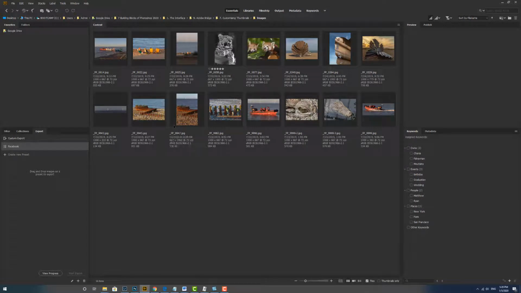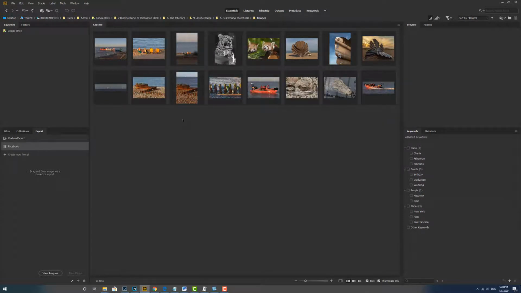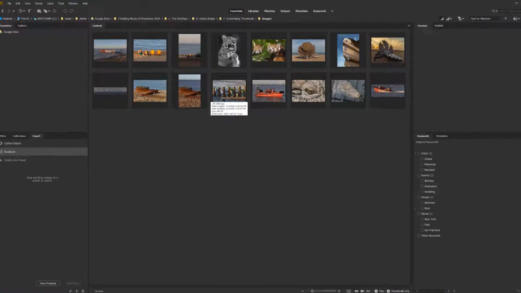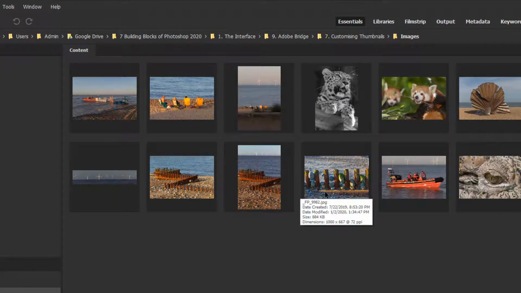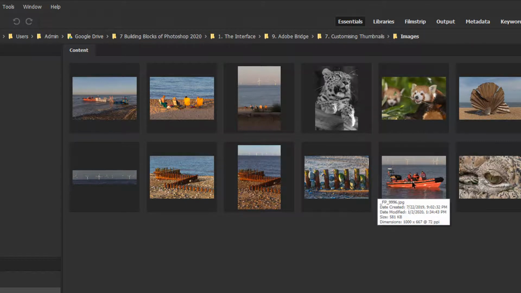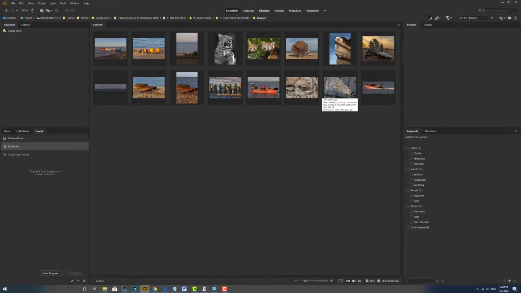Now if I press Control and T to hide all that information, but I just want a quick look at the information on one particular image, then I can just hover over it and I get my tooltip come up. This shows me all that information. It does go away, so you've got to keep looking. So date created, date modified, size and dimensions. I can just hover over any image and it'll quickly give me that information.